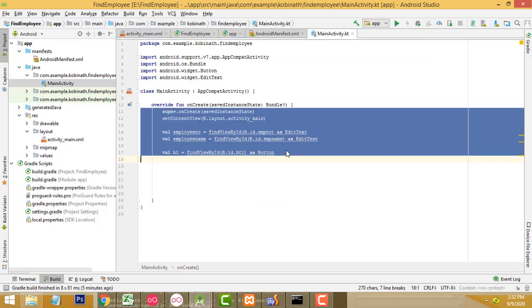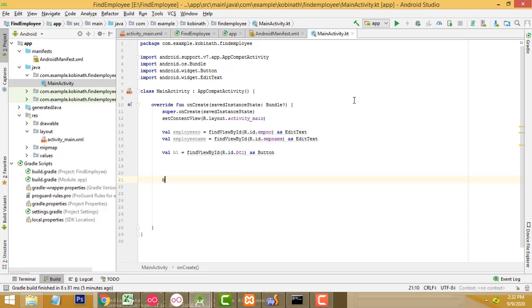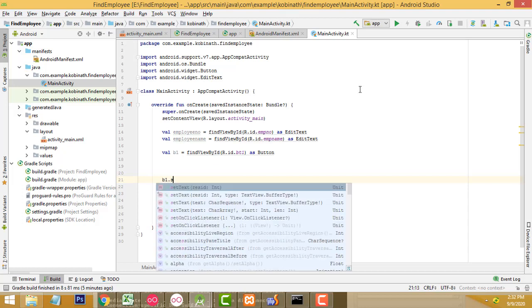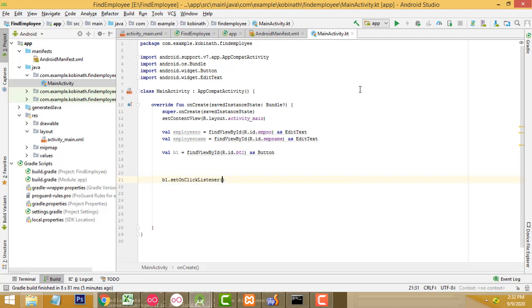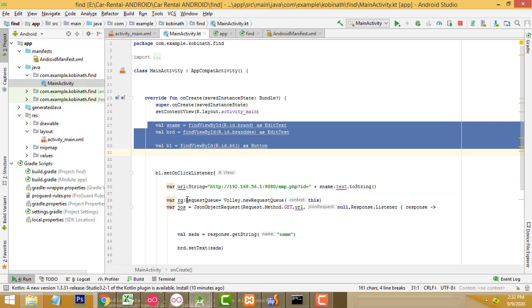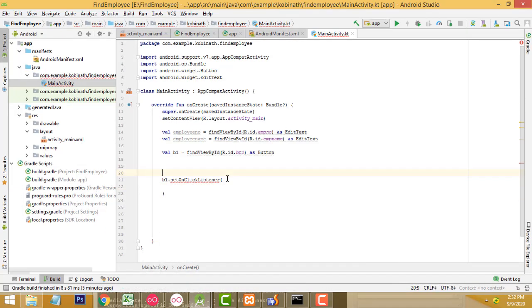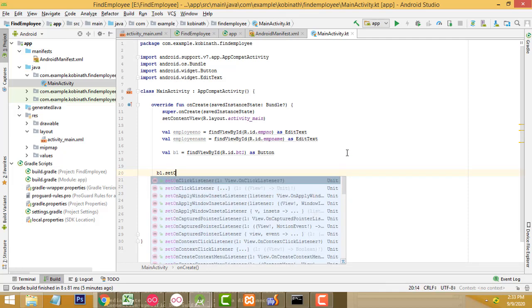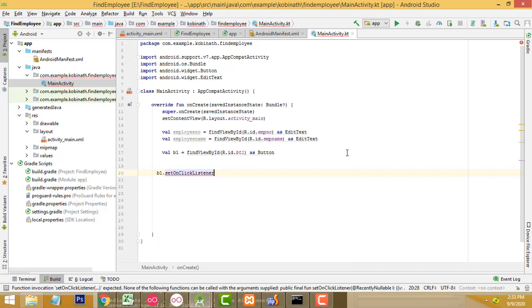That stuff we have to write over here. Now we have to write b1.setOnClickListener, here we have to write setOnClickListener, we have to write this code over here, simply setOnClickListener, right. The bracket we have to change. This is not that much of a problem, we simply write b1.setOnClickListener, right. So the bracket we have to change, like this.